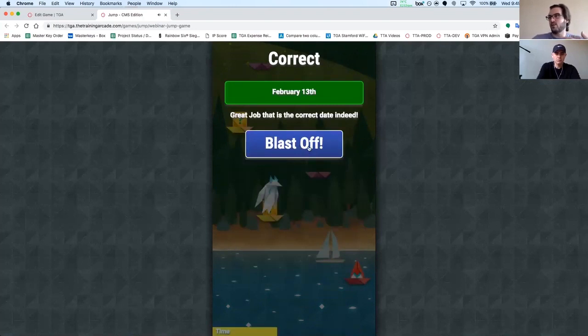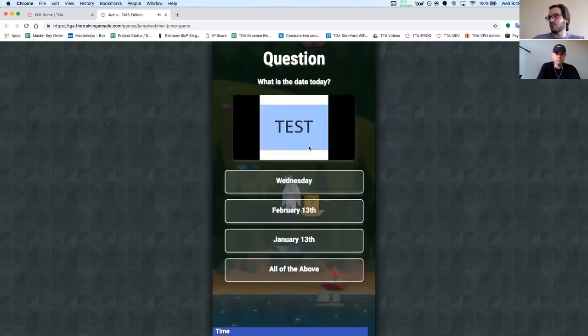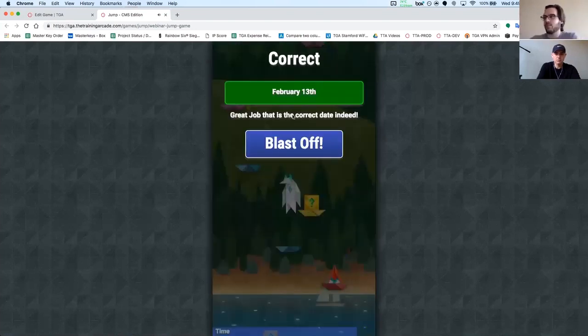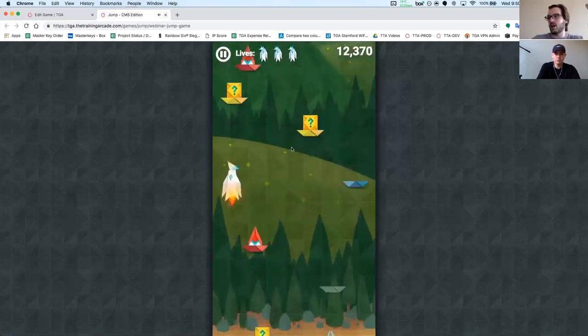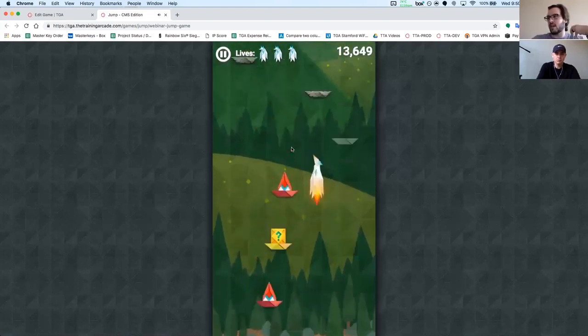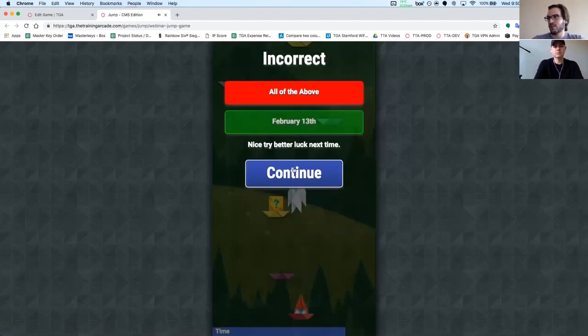We now can blast off, and you can see, as I get the answers correct, my lives in the top left corner are increasing. My score is increasing as I'm blasting off to higher heights, making me want to go further, answer more questions, and soar above. I'm going to go ahead and just select the wrong one, for example. There's my feedback popping up. Nice try. Better luck next time.